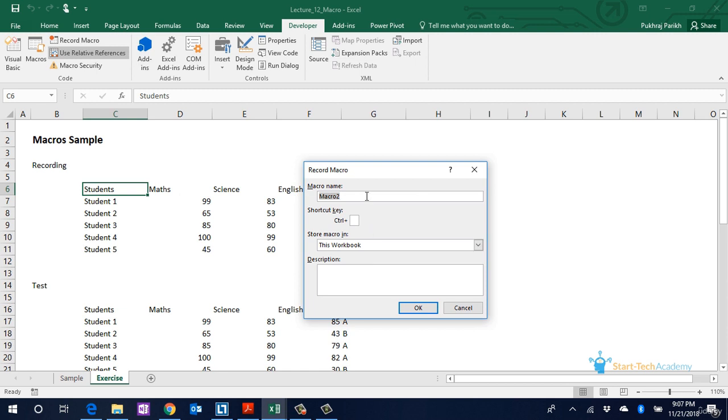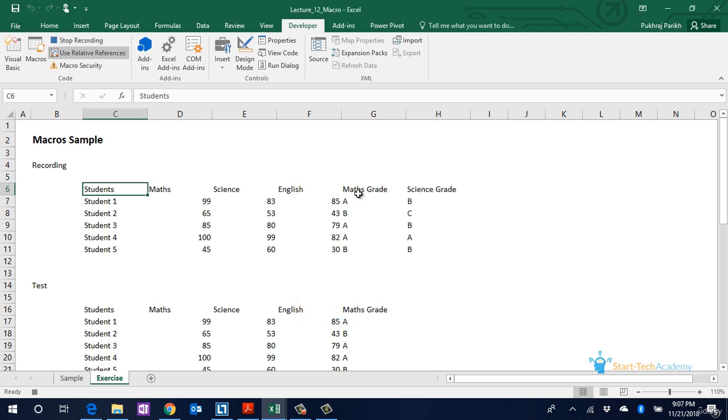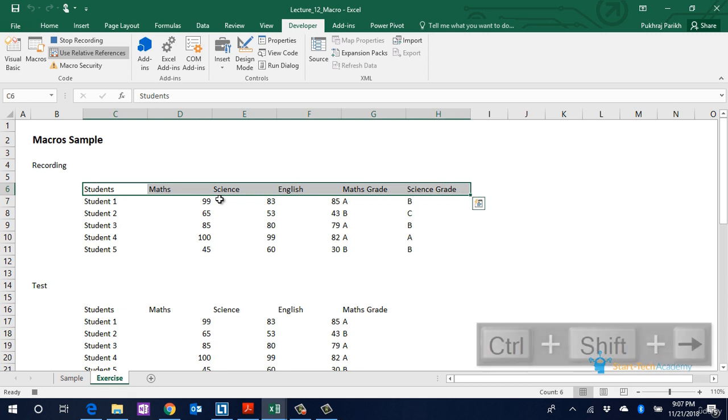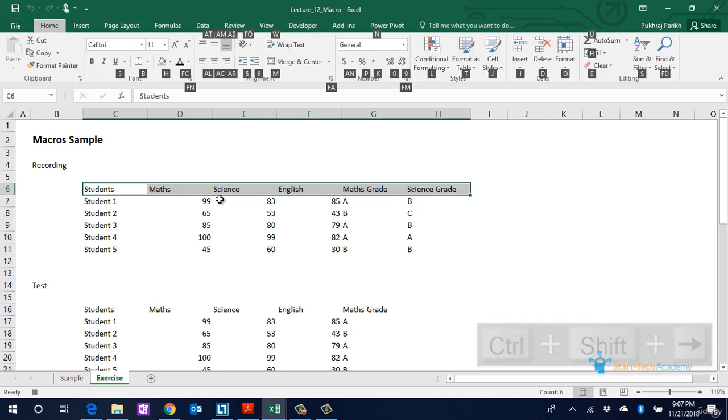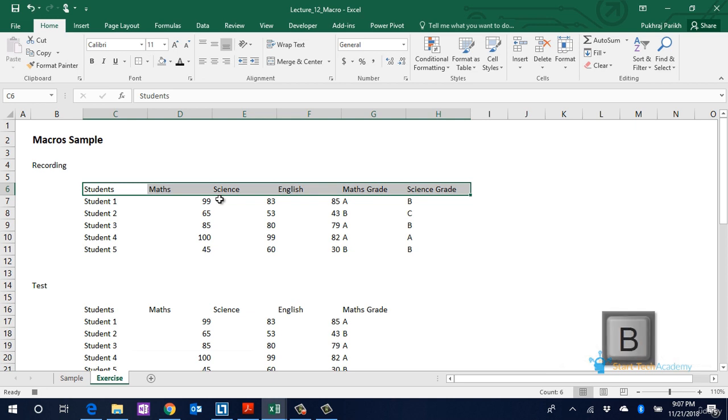I'll give it the name exercise macro. The shortcut will be Ctrl-Shift-S. Description is formatting the table. Okay. So now the recording has started. You can see that the button has changed to Stop Recording. Now to select the top row of this table, I'll use Ctrl-Shift-Right. I'll add a border to this, then I'll bold this and change the cell color to gray.